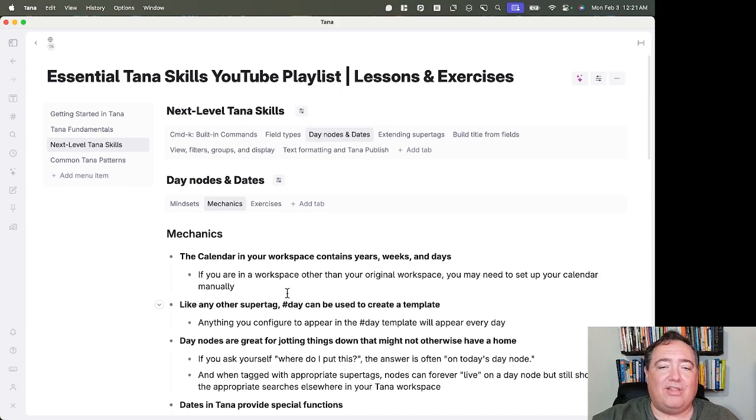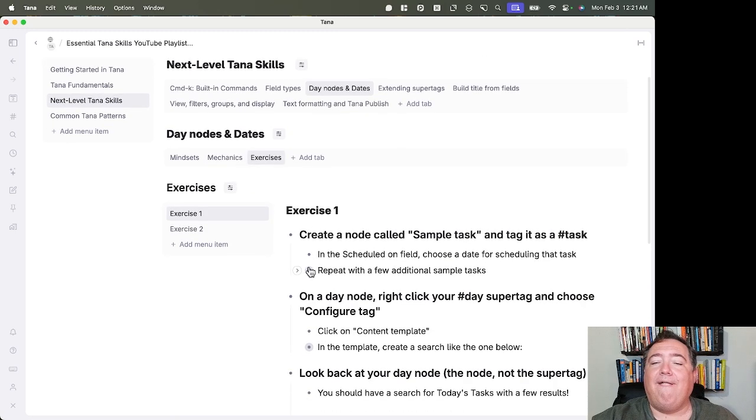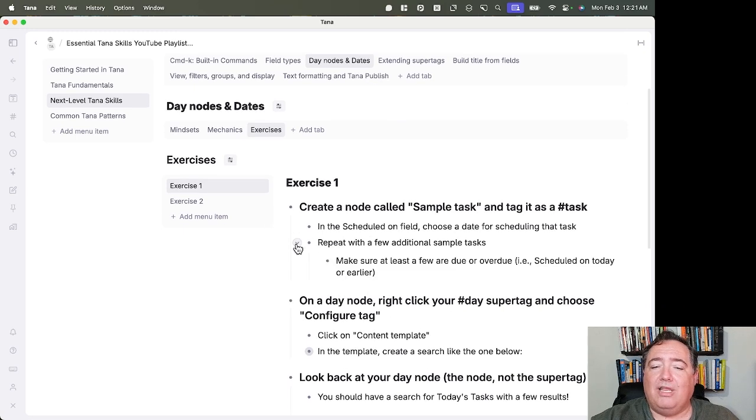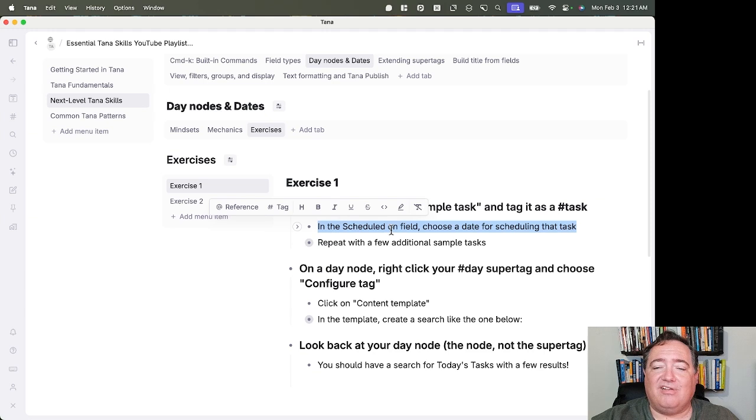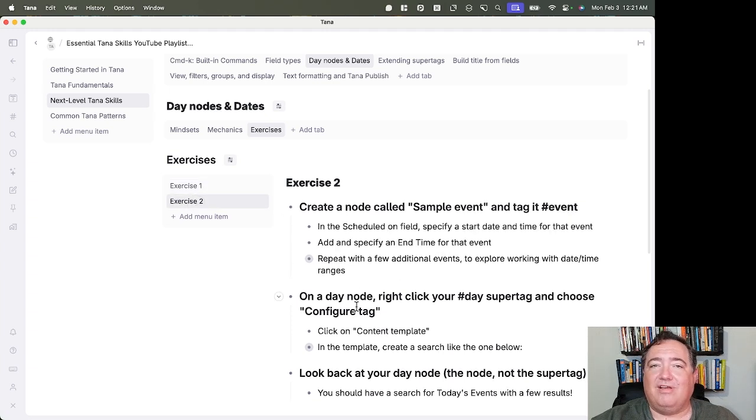So now that you have a sense of those day nodes and dates, and I know this video is a little longer than some of my others, it's just a tricky distinction to make. You can go through these exercises. We created the schedule on field as a date field. You can then create some tasks, and then we'll create a search on the day super tag to surface those tasks, so you can get a sense of how to schedule tasks so they'll show up when I need them. And then we can do the same thing with scheduled events, so they'll show up on the days when they're scheduled.